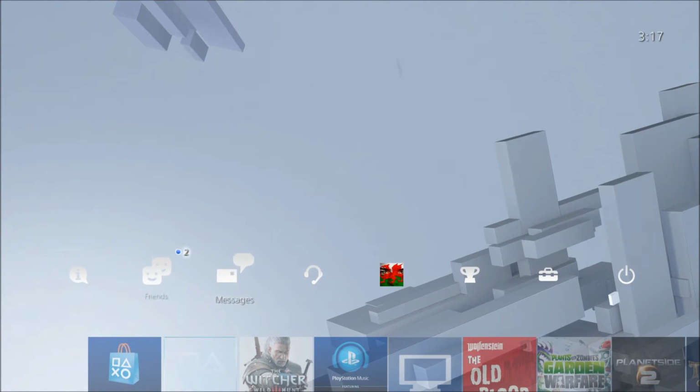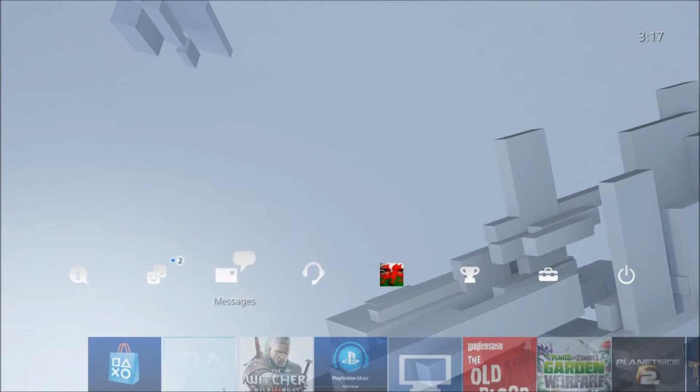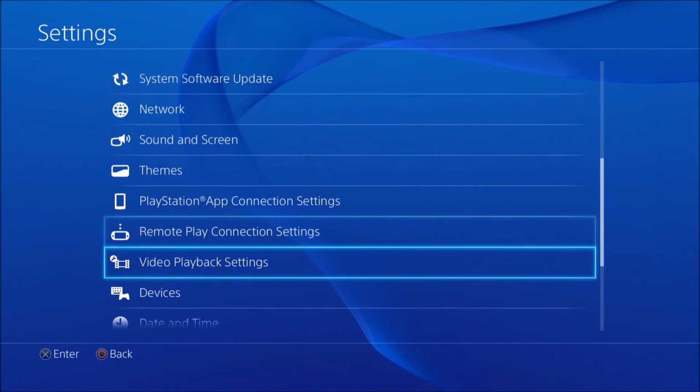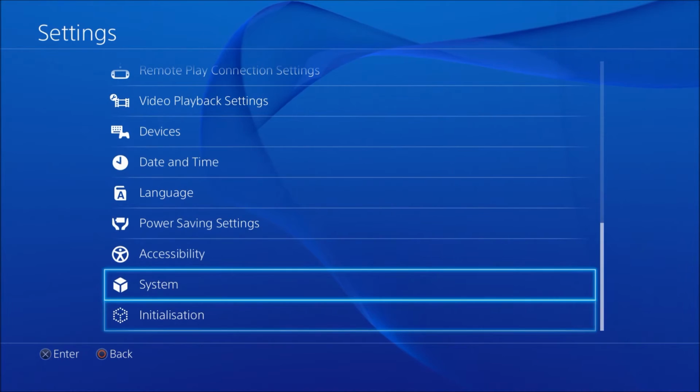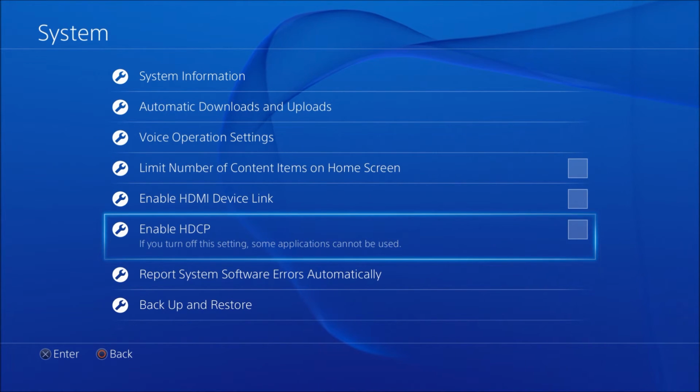So simply, if you're not sure, I'll show you one more time. Up to settings, right near the bottom you have system, untick enable HDCP, which will allow you to record gameplay without any issues or problems.